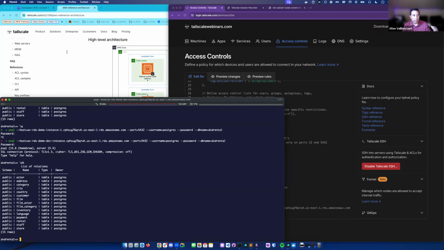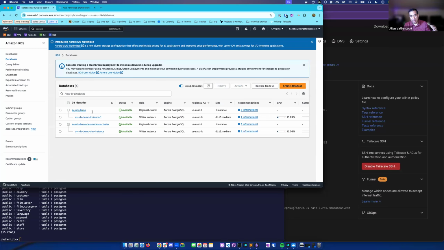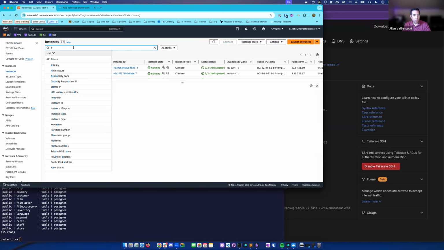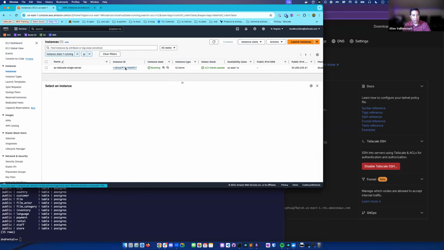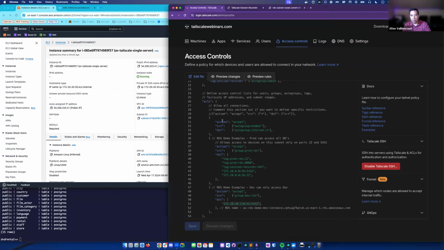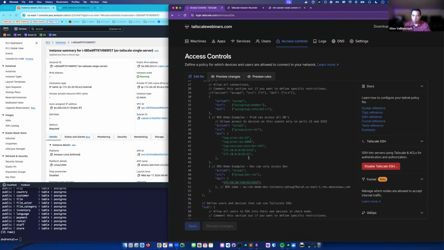Going back to my RDS, these are the RDS instances I connected to, but I'm routing that traffic through my EC2 instance here, this one right here, as a subnet router to 172.20.20.92. It's leveraging that subnet router model. And then I'm using ACLs to say what this user can do with the group that they're a part of, etc.